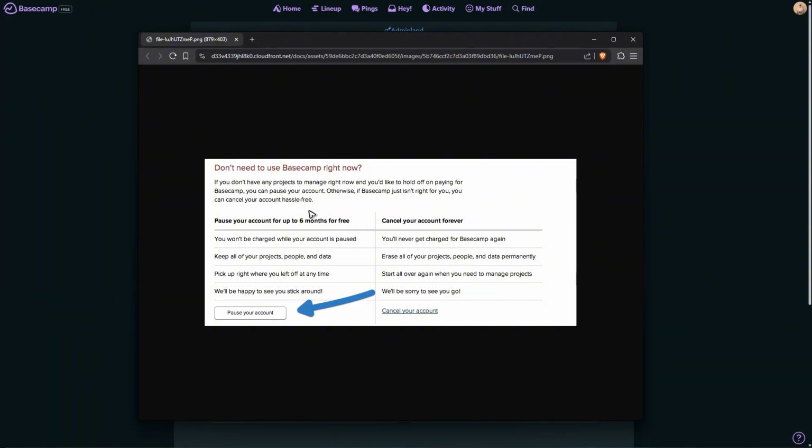Again, if you just want to pause your account, just click on pause right here. You can pause your account for up to 6 months for free. It says here you won't be charged while your account is paused. Keep all your projects, people, and data. Pick up right where you left off at any time. And Basecamp right here will be happy to see you stick around. So click on pause if you want that.